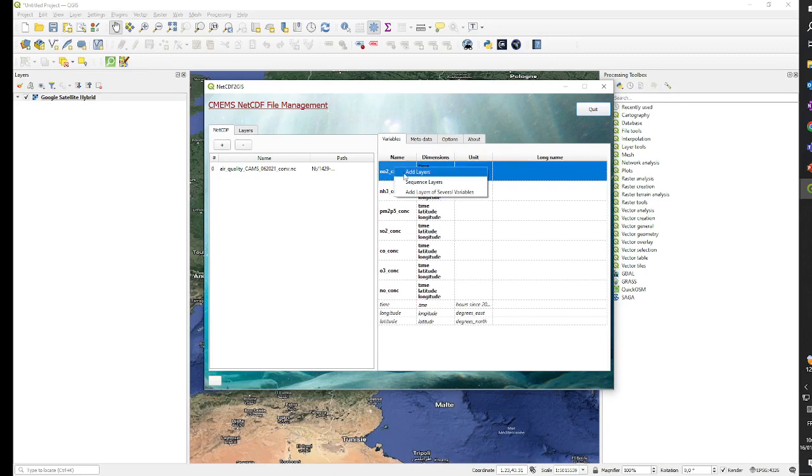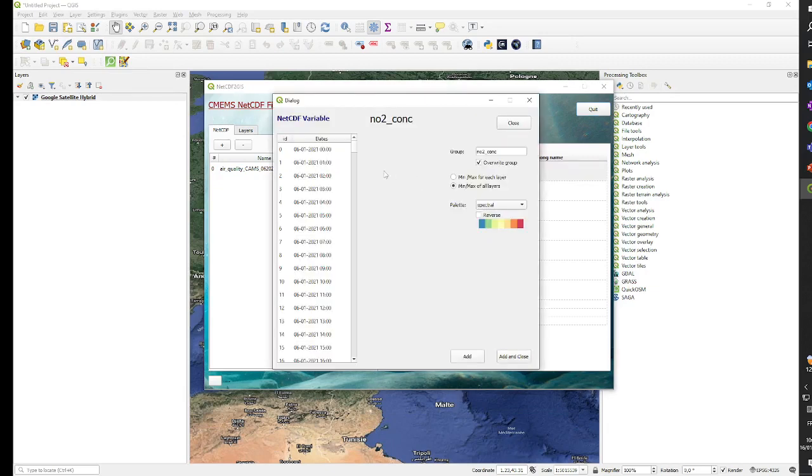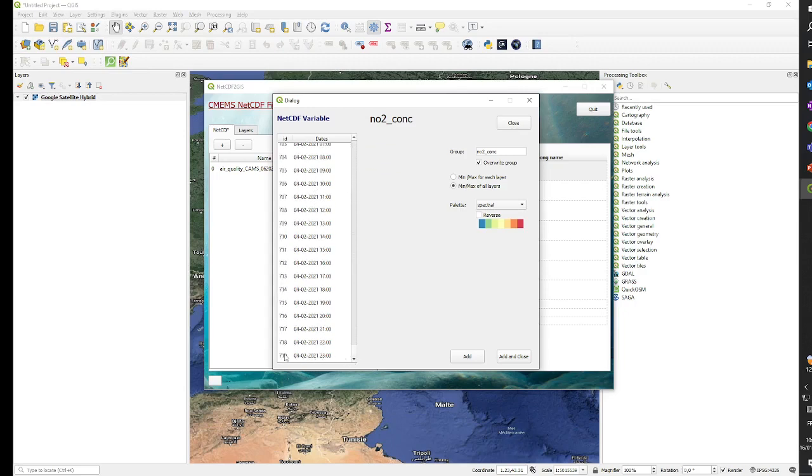We right click and go onto three options, and we choose the first one, add layers. So here we see all the dates, all the time frames we have. And if you look down, you see that there's a lot of data, like there's 720 time frames, which is a lot. We're not going to edit them all, of course, because it's a lot of work, and also I think QGIS actually might crash from the amount of information.